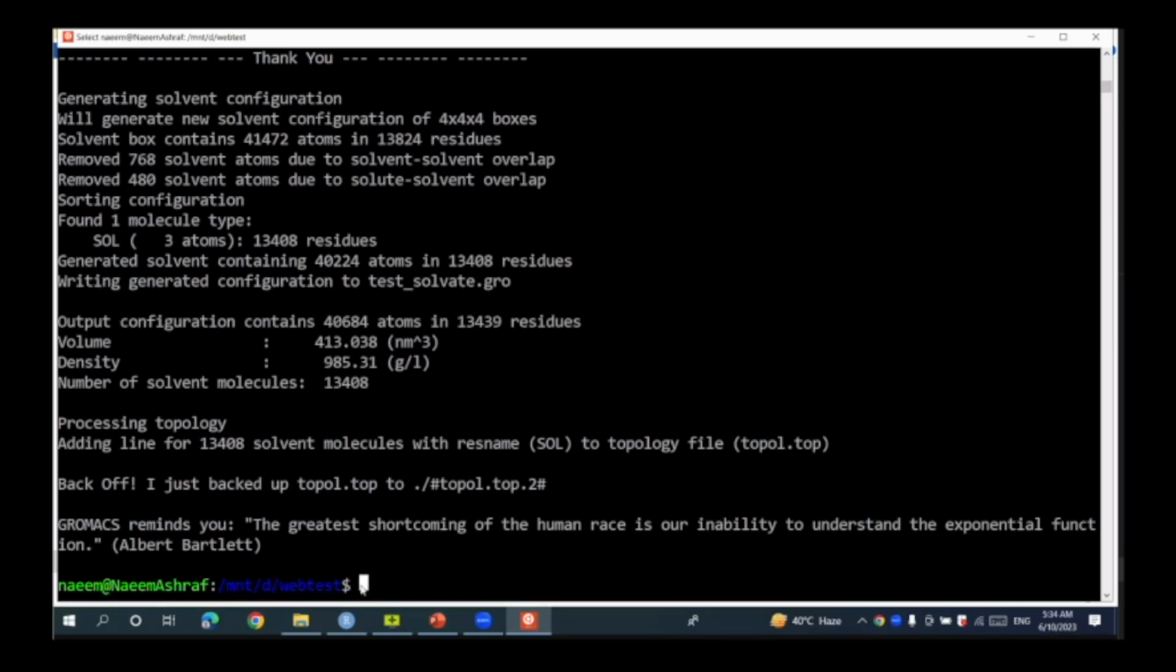Now after the solvation, the next step is going to be ionization. So how are we going to perform the ionization? Let me explain it to you. And here I hope that the guy who has asked a question about what type of ions we are going to add, I'm going to elaborate in this step. So once again, we are going to type GMX, and here we are going to use the grompp module.